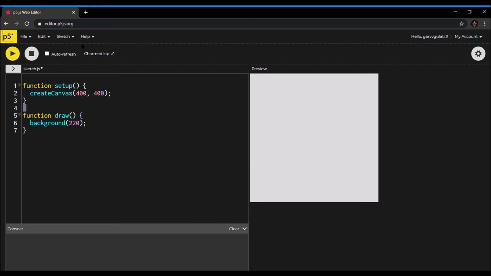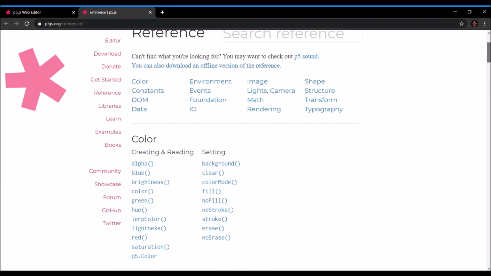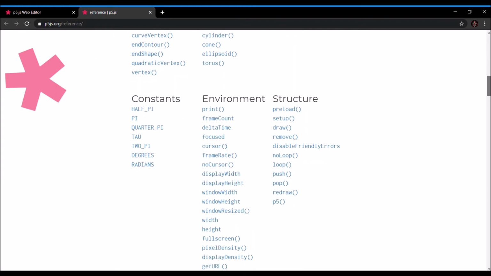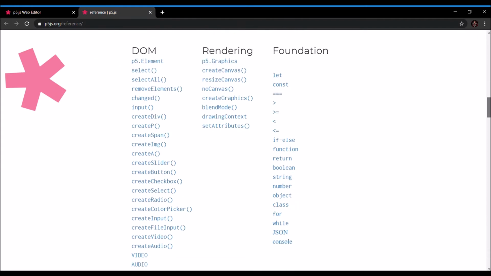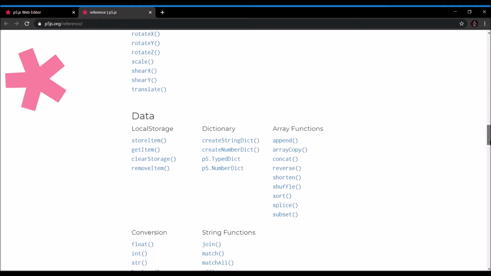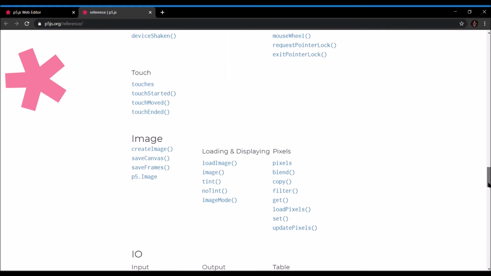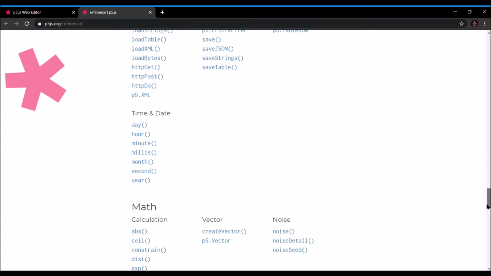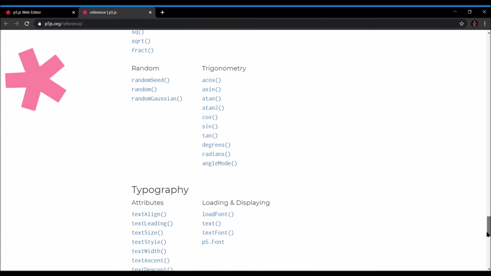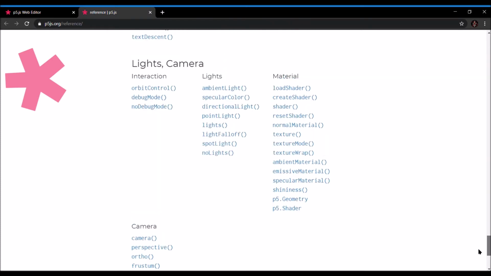If you want to understand how to make things in p5.js, you can always go to the reference page. The reference page has different things like color, shape, constants, environment, structure, DOM, rendering, foundation, transform, data, local storage, dictionary, array functions, conversion, string functions, events, touch, image, IO, time and date, math, random, trigonometry, typography, lights, and camera.